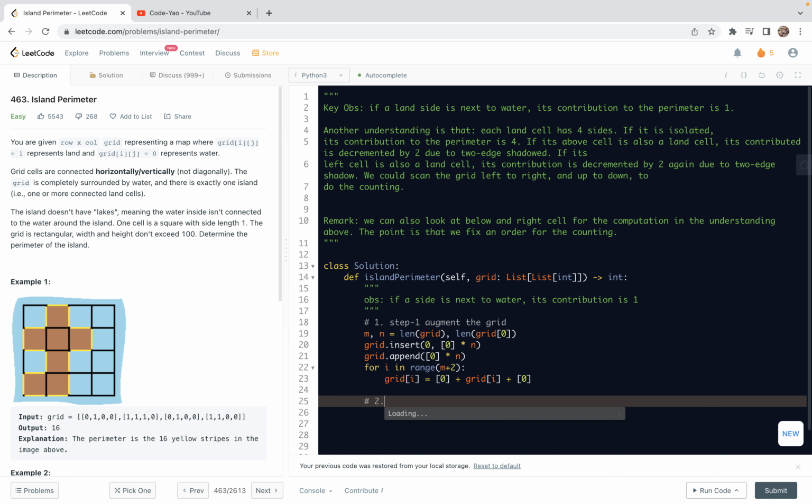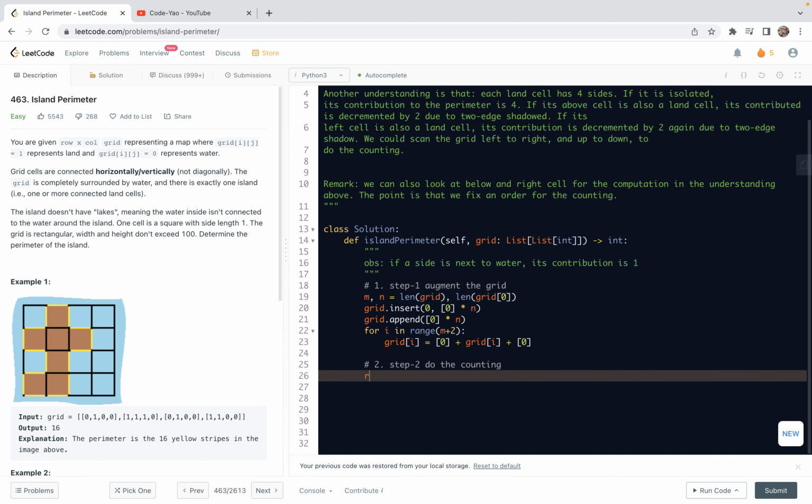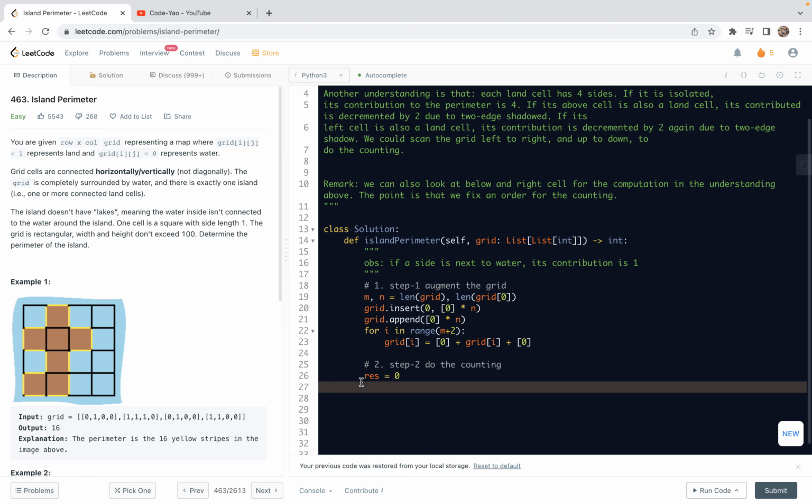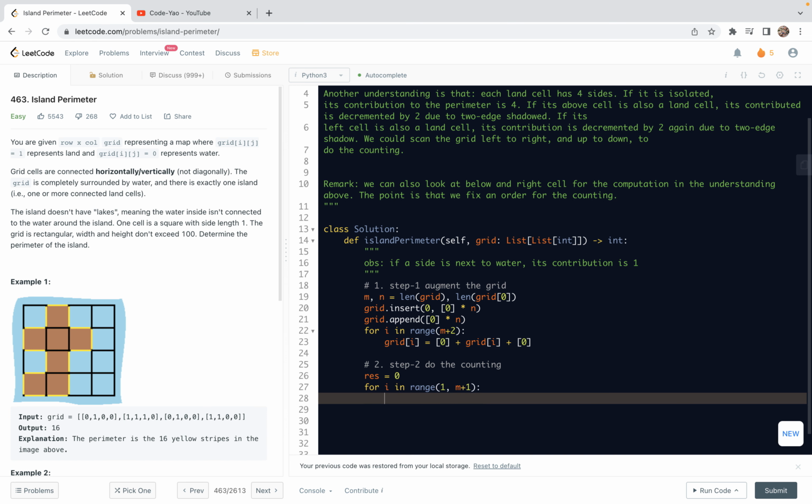And step 2. So we're going to do the counting. Let's call it step 2. For this, actually, it's very standard. So we initialize a result variable, which is an integer, and then we're going to return its final state. So now let's iterate over the grid. So for i in range, we can start from 1 and end at the original column. So we write m plus 1 here. Then for j in range 1, then we are ending at n, right? So we write n plus 1 here.